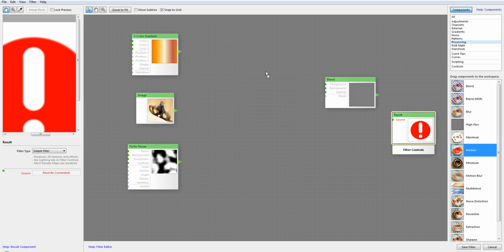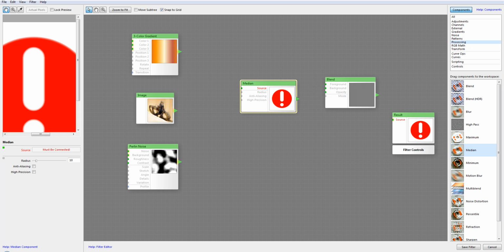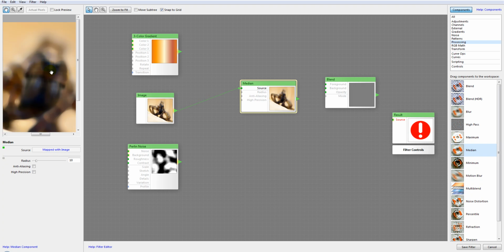Okay, next we have median. Median is kind of similar to maximum or minimum, except that it takes the median color of the surrounding pixels in the range you specify. So instead of taking highlights, it takes a median color and applies a similar effect. You can see it this way.